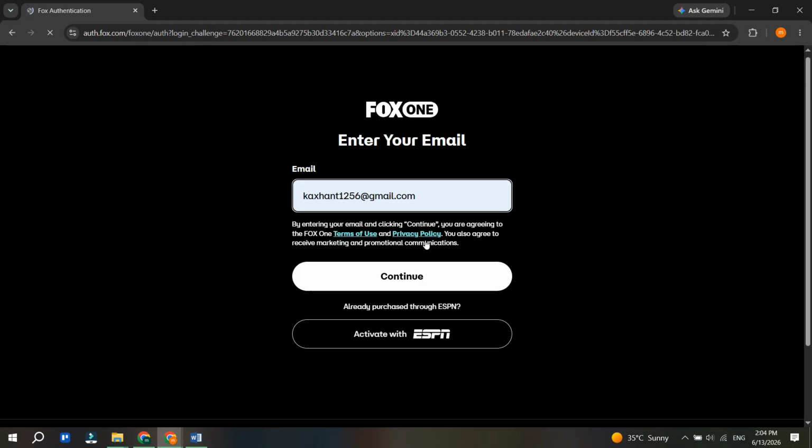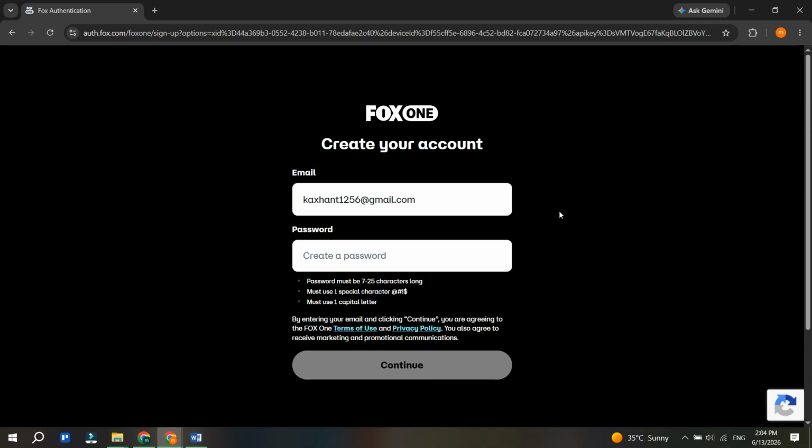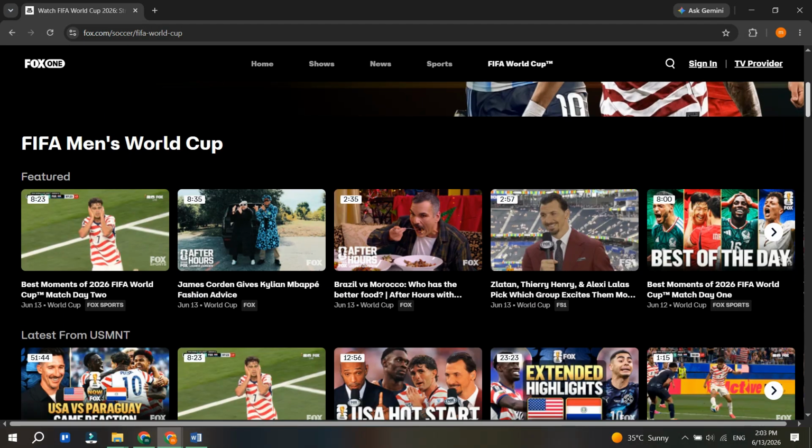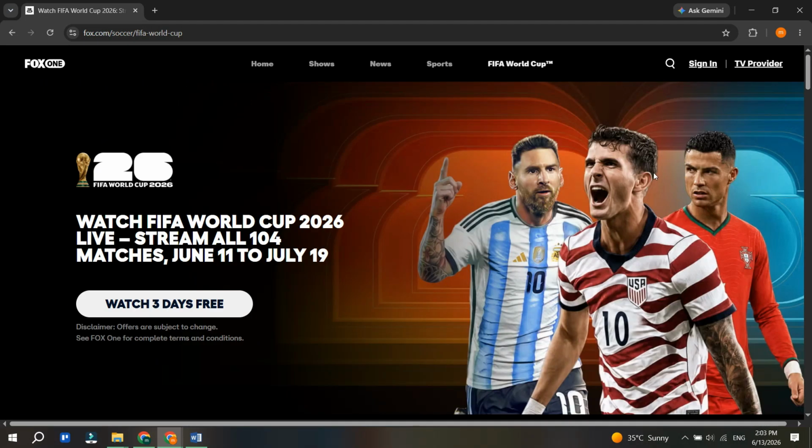Then click on the Sign Up option and create your account using your email. Most of these platforms offer a free trial for new users, usually for a limited time, like 3 to 7 days, depending on availability. After signing up, log into your account and select the Sports or Live TV section. From here, you can stream FIFA World Cup matches in HD during your free trial period without paying anything. Just remember, after the free trial ends, you will need to subscribe if you want to continue watching.